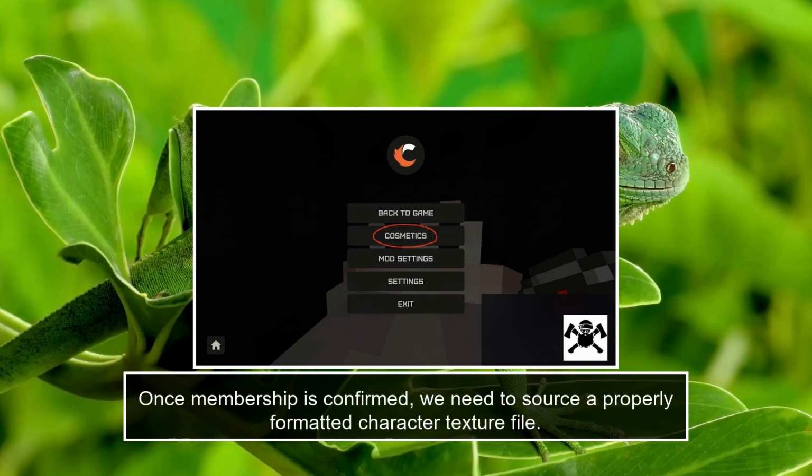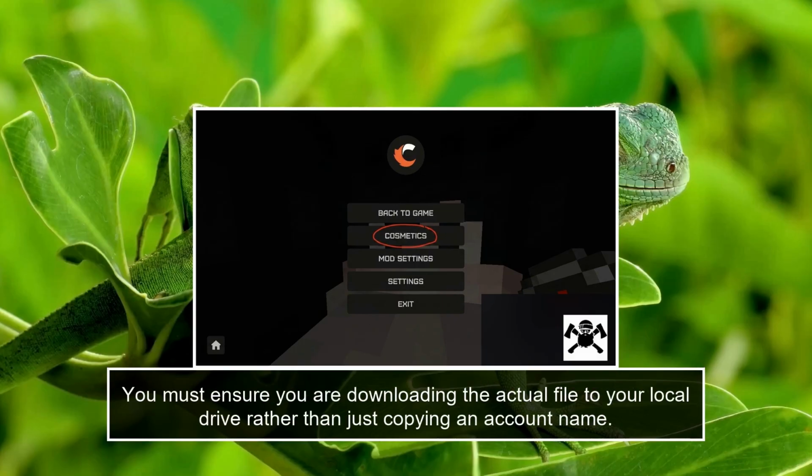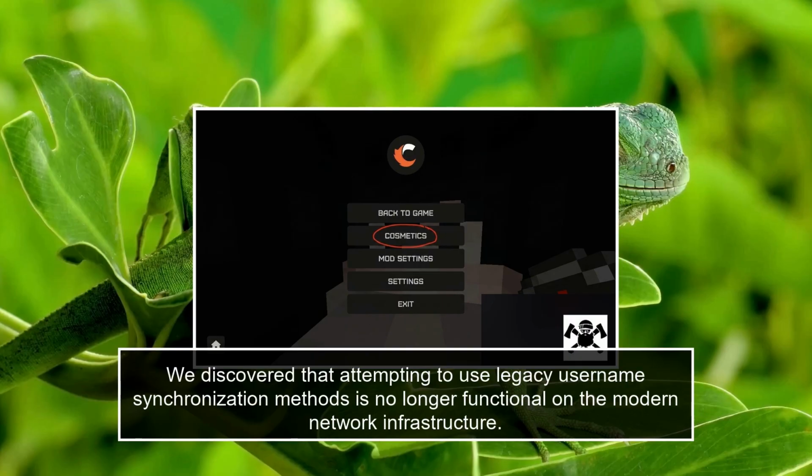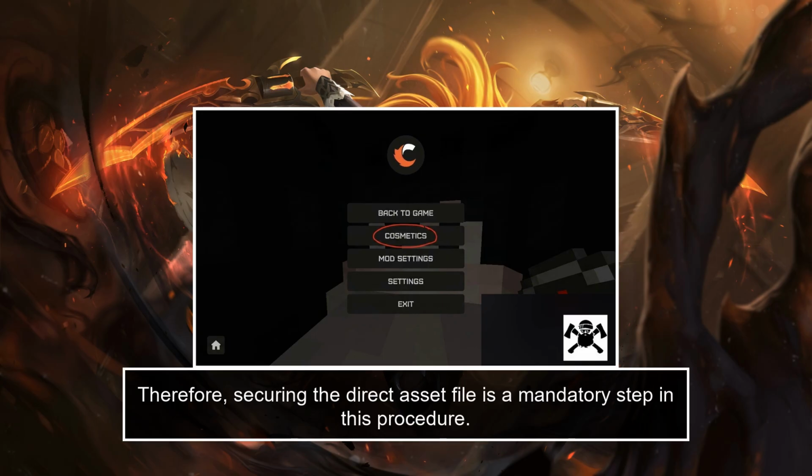Once membership is confirmed, we need to source a properly formatted character texture file. Based on our analysis, downloading a raw file from trusted repositories like NameMC or Nova Skin yields the highest success rate. You must ensure you are downloading the actual file to your local drive, rather than just copying an account name. We discovered that attempting to use legacy username synchronization methods is no longer functional on the modern network infrastructure. Relying solely on account names will result in default textures being applied. Therefore, securing the direct asset file is a mandatory step in this procedure.